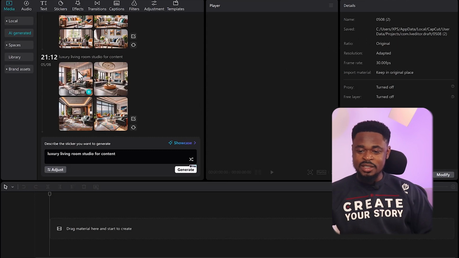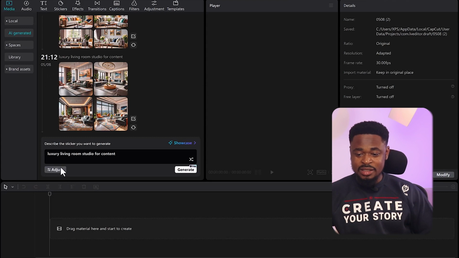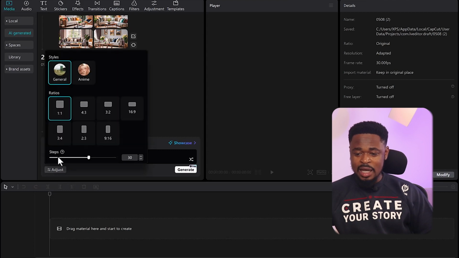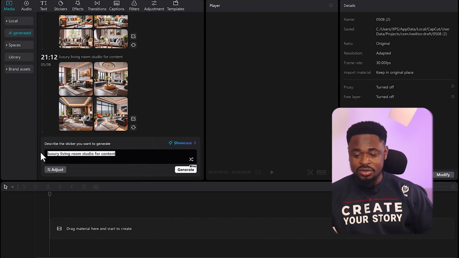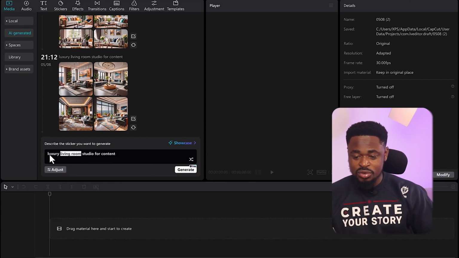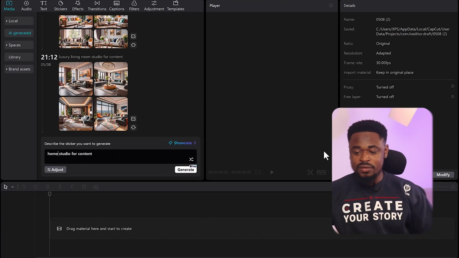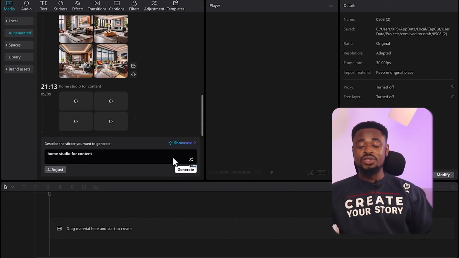All right, now you can see pictures of living rooms that it's generated. This time I'm going to do it again, but what we're going to do is click on this adjust button here, and since it's going to be a YouTube video, we are going to choose 16:9. If it's a TikTok video or a Facebook Reel, we'll use 9:16. So we'll use 16:9 and click generate. All right, 16:9. And then we're going to change the prompt this time. We'll just say home studio for content, and click on generate.